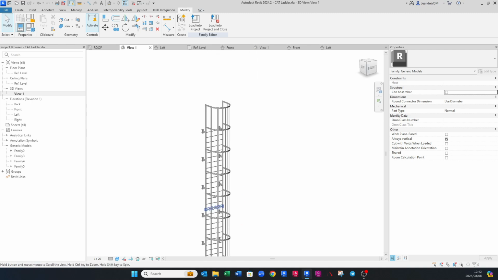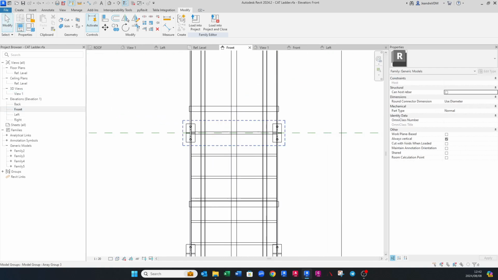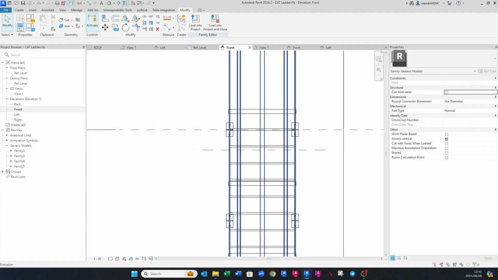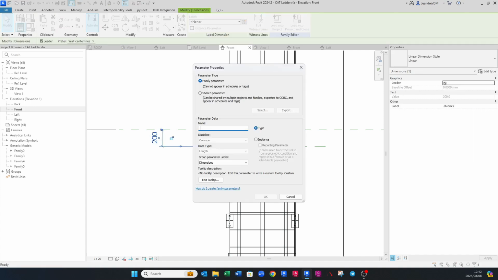Okay, so once that is done, we can go to the front view again. But this connection is going to sit beyond the area that we want it to sit at. So let's make a reference plane here and give it a parameter. I'm going to make that 200 mils and call this, let's call it last support offset, like that.